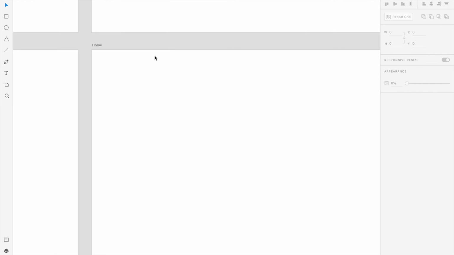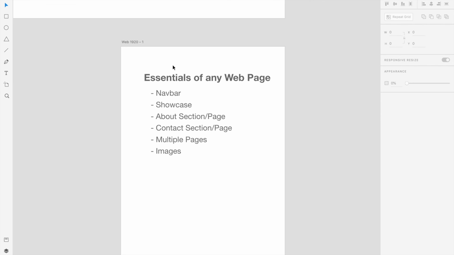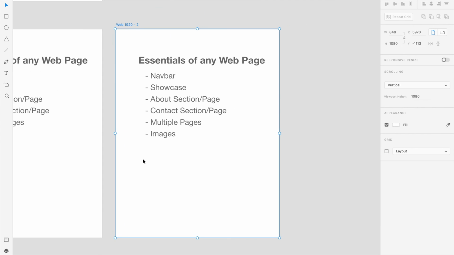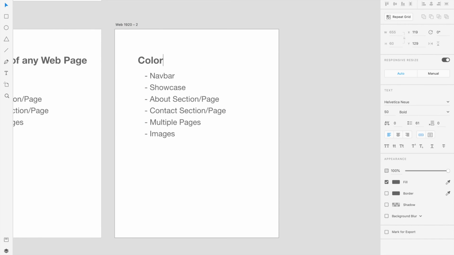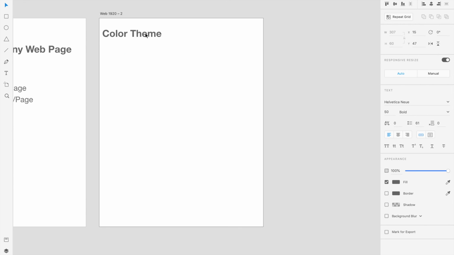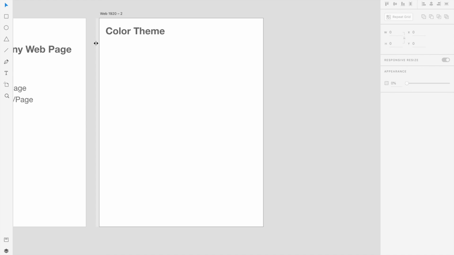Now the color. What we're going to do is design a color theme. So we're going to duplicate this canvas and call it color theme. Then I'm going to get rid of this section and move this up here, and decide on some colors.